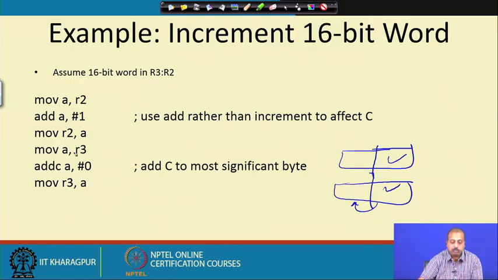Okay. Then the R3 value is moved to the A register, then ADDC A, #0. So, this will be A, we already have R3, and if some carry has been generated, that carry will get added, and since R2 is already added, we do not have R2 to be added again. So, this is 0. Ultimately this A value has to be moved to R3. So, this R3 R2 pair is incremented, and R2 is incremented by 1. If a carry has been generated, that carry gets added to the content of R3. That is how this program is executing.